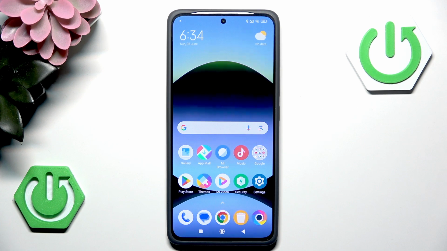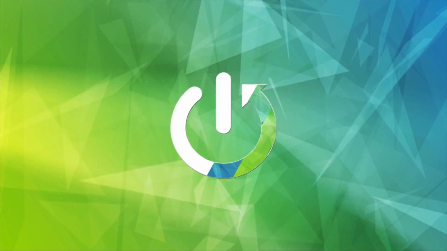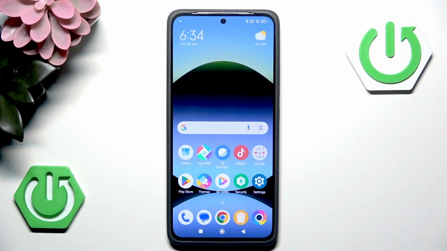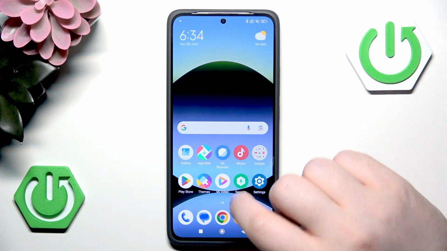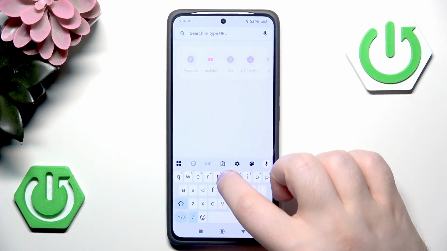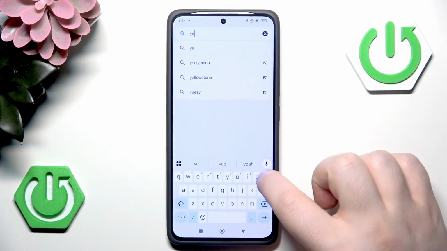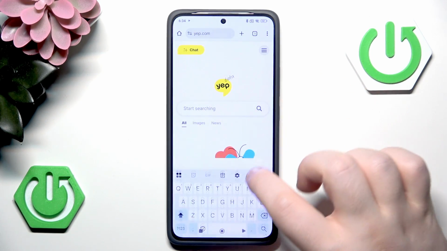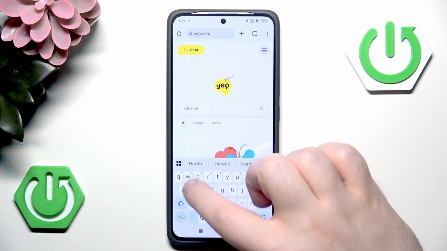Hello! In this video I will show you how to change search engine into custom one on POCO M7 Pro. So you have to start by opening your internet browser. Then you have to go to your custom search engine website, and for this video I will use yep.com. And now you have to search something using your custom search engine.